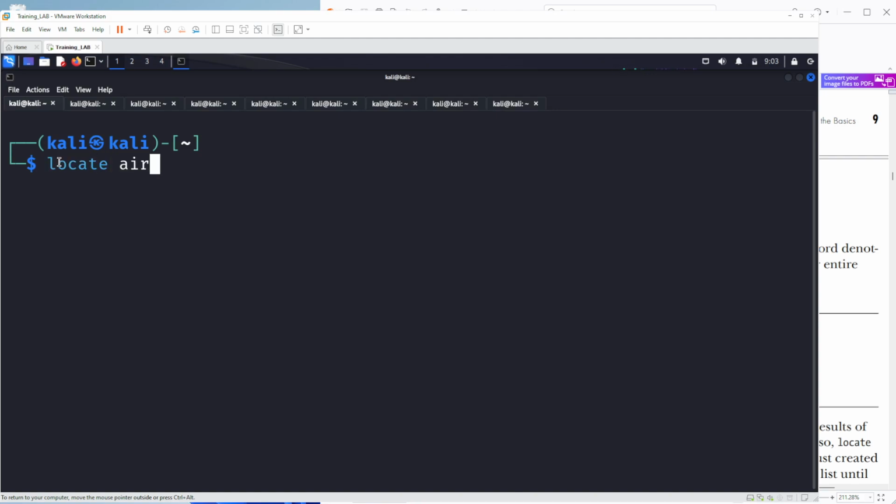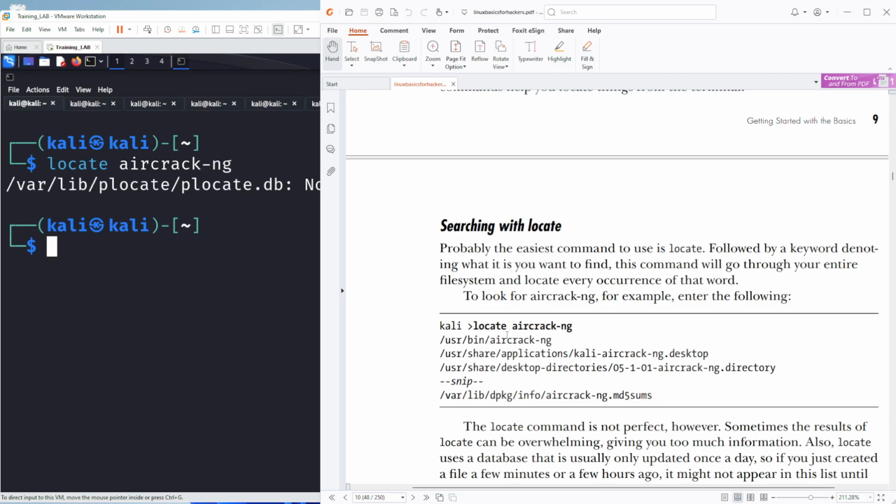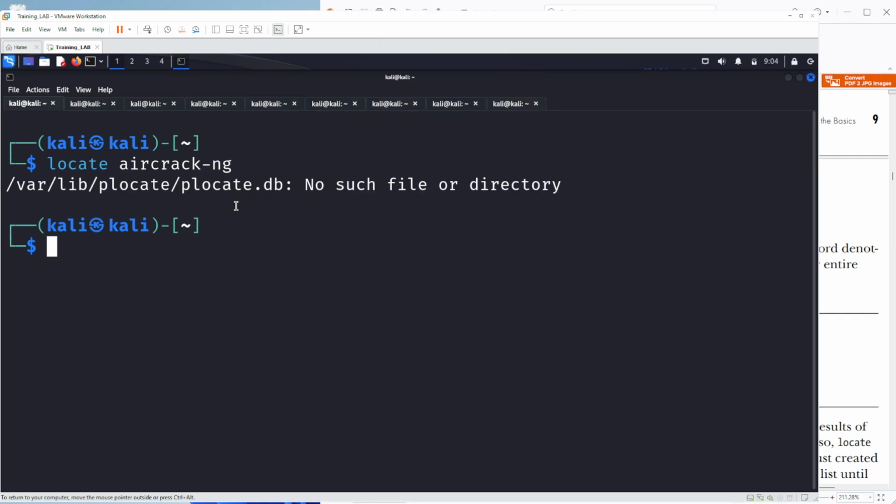Locate aircrack-ng. So if I do this now, via library placo, is it that we don't have it? Locate aircrack-ng, but we have it. No such file or directory. It is unable to find it. Let me do it again.